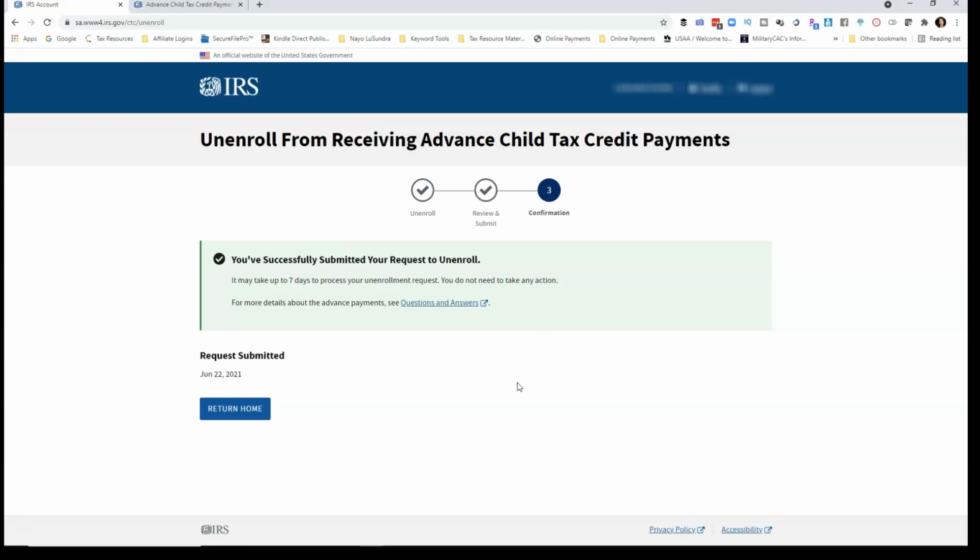And that's it. Okay. So I hope this helps you out. If you would like to unenroll, then this is the process you need to go through. If you are married filing joint, then your spouse also needs to go through that. It may be one person opts out, one person stays in, right? That one person that stays in is going to get their portion of the child tax credit payments.